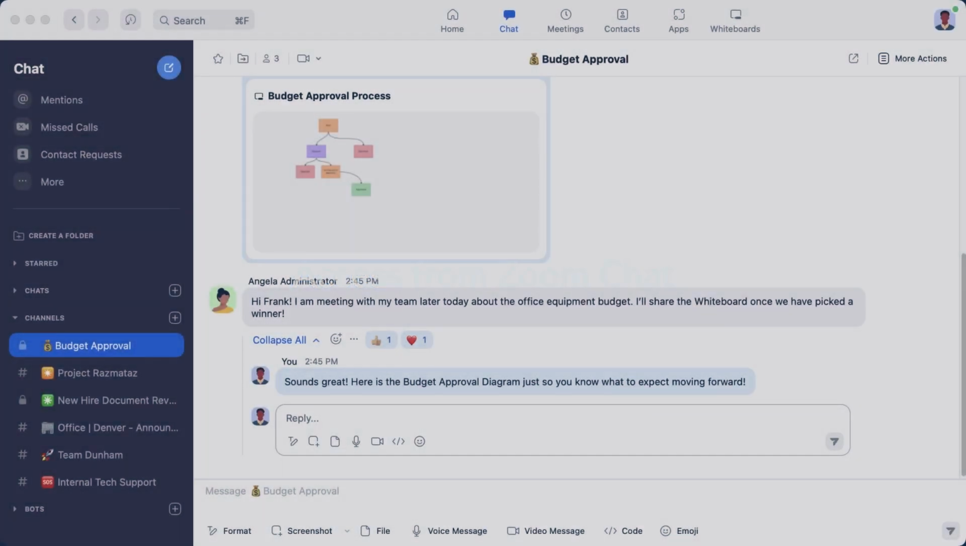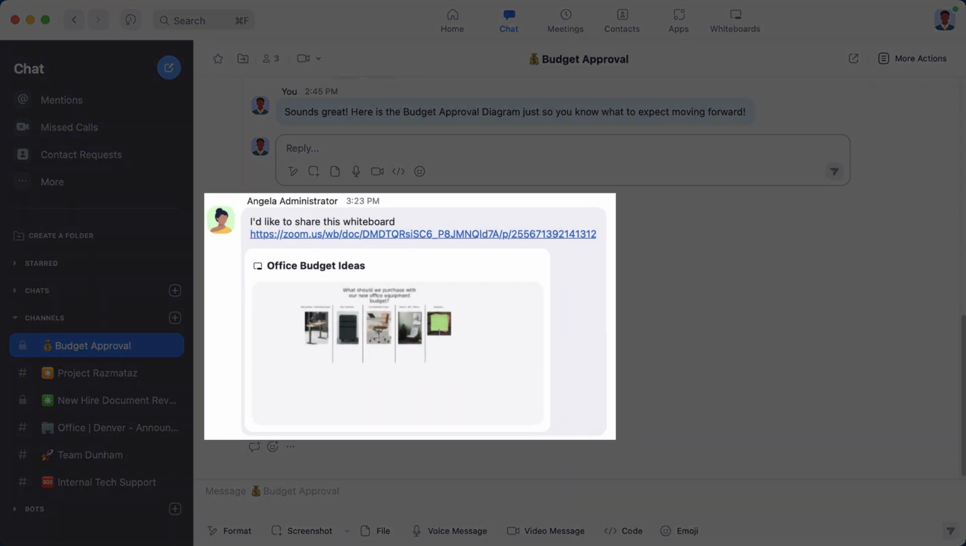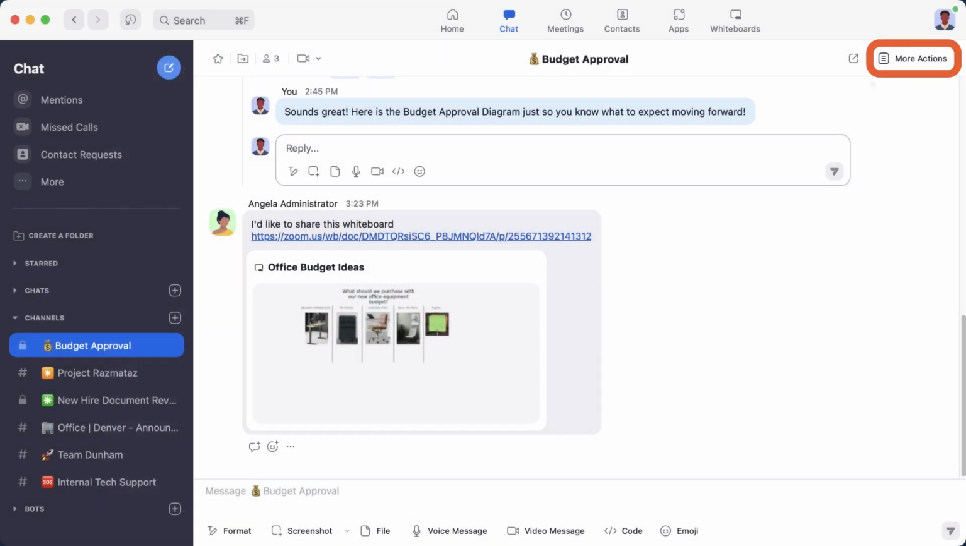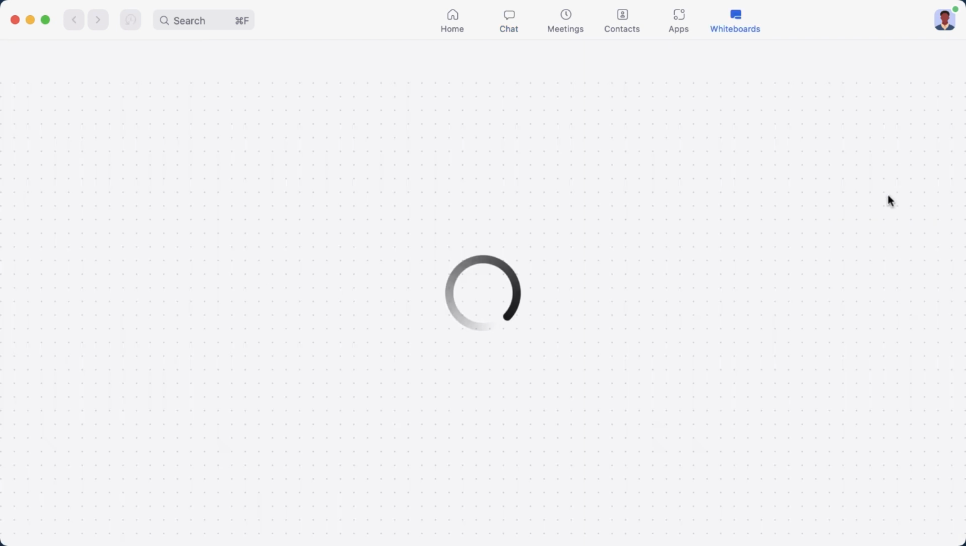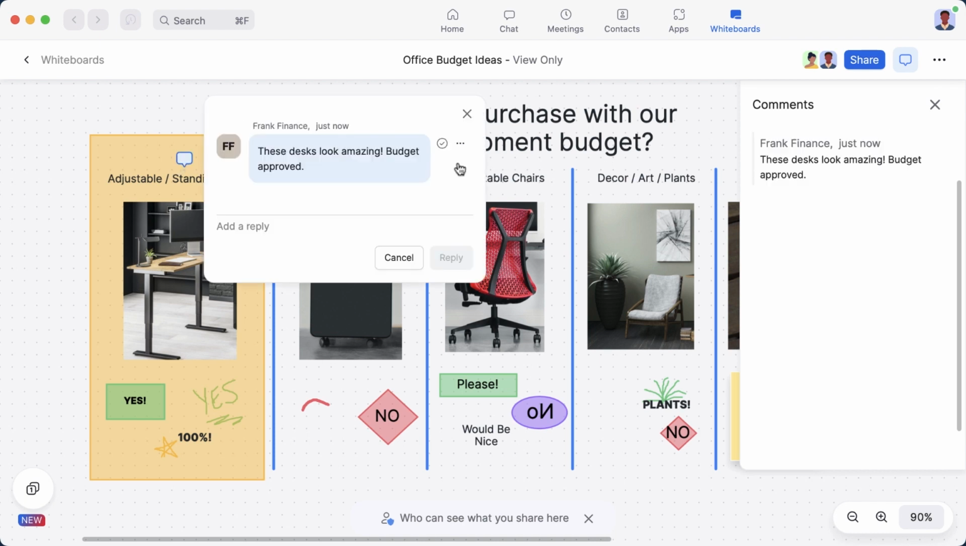In the Budget Approval chat channel, the shared whiteboard appears in an automated message with a thumbnail preview and a direct link to access. To see all of the whiteboards shared in a channel, click More Actions in the upper right corner and expand Whiteboards to browse and access them all. A member of the finance team opens the board, reviews it, and adds a comment with feedback.